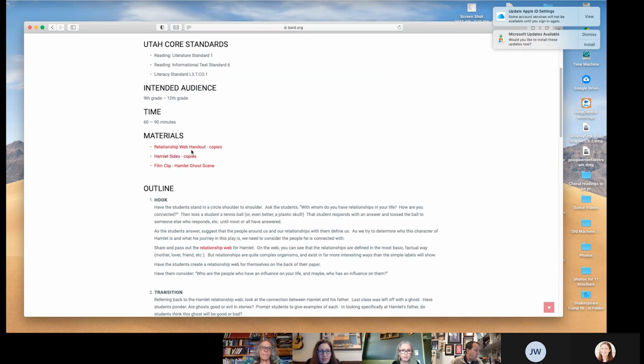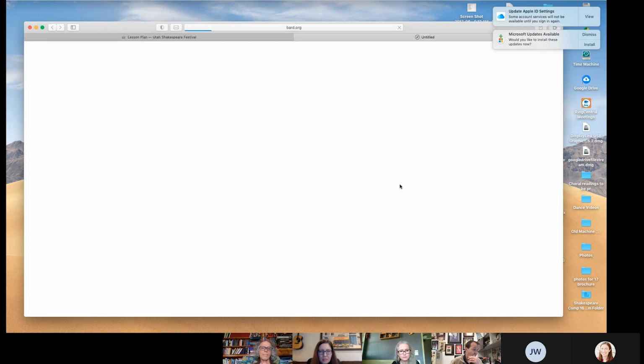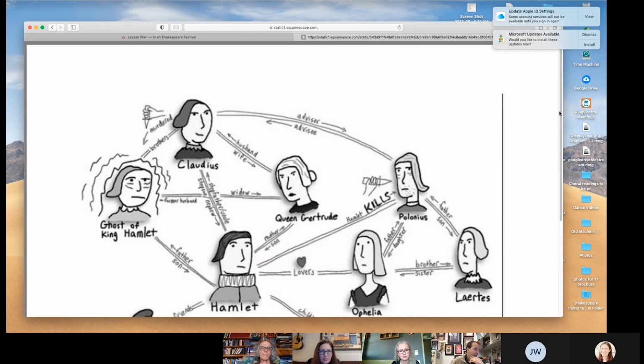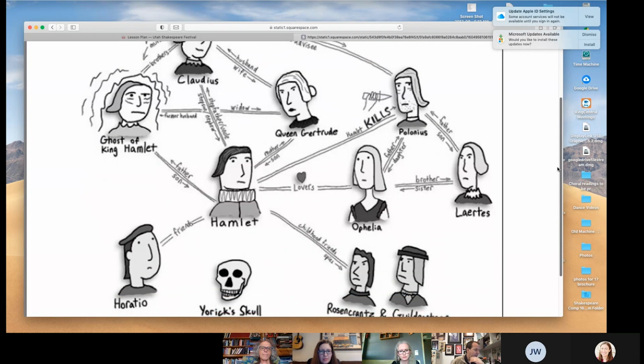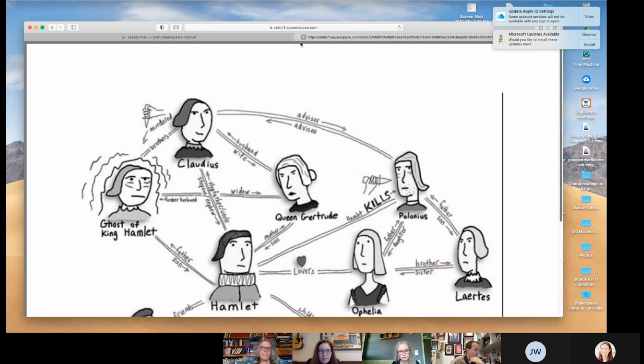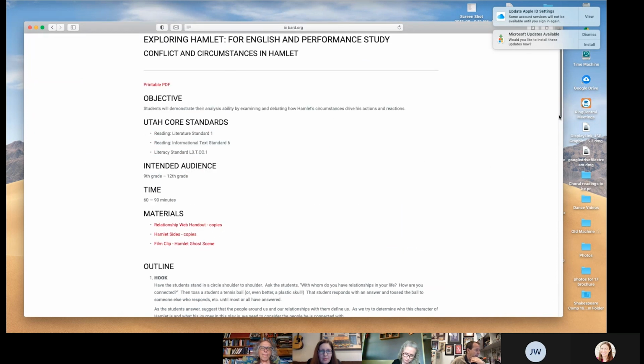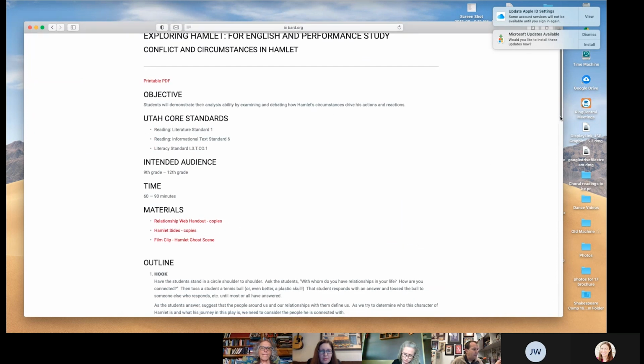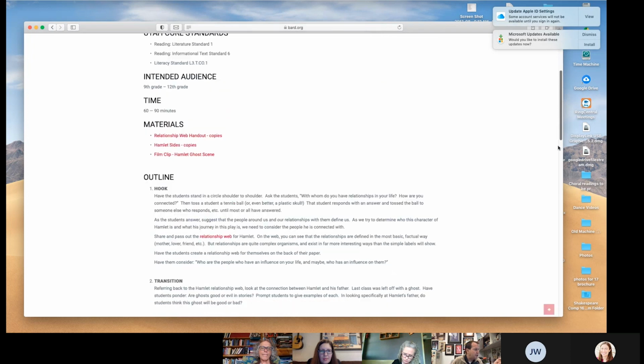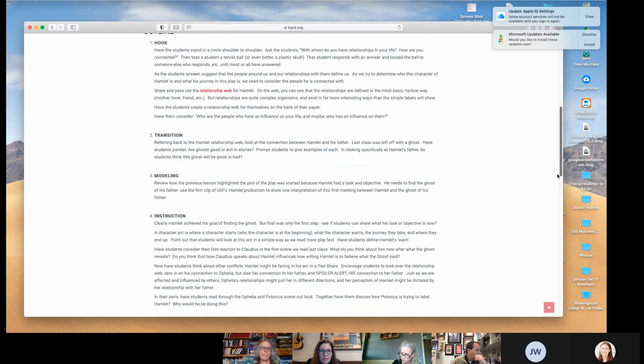Here is a relationship web handout. So the focus of this workshop is the connections. You see how each of the characters are connected so that they can figure out the relationships between each of them. The objective of this one is their analysis ability, by debating how Hamlet's circumstances drive his actions.